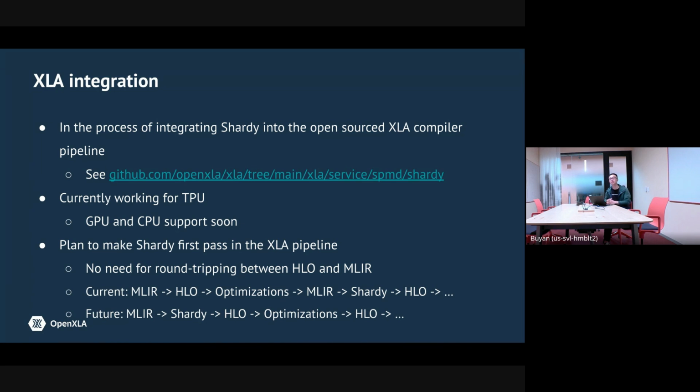We have open sourced the integration of Shardy into the XLA pipeline, and we are currently working to mitigate the performance gap between the XLA GSPMD partitioning system and the new partitioning system. We are working on the internal benchmarks for the TPU, but we are planning to support the GPU and CPU by the end of this year, and trying to give users a smooth transition.